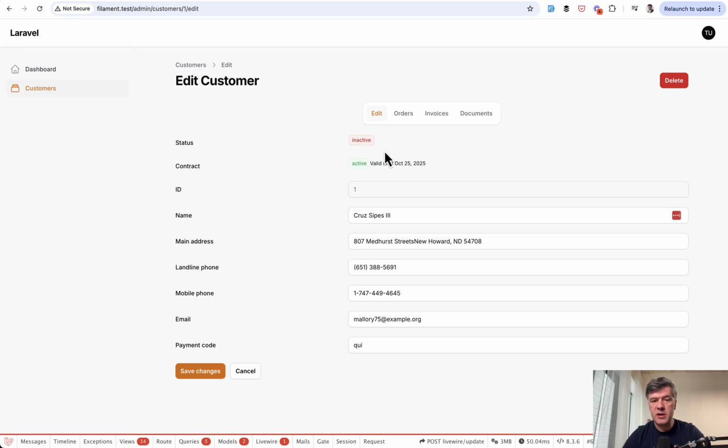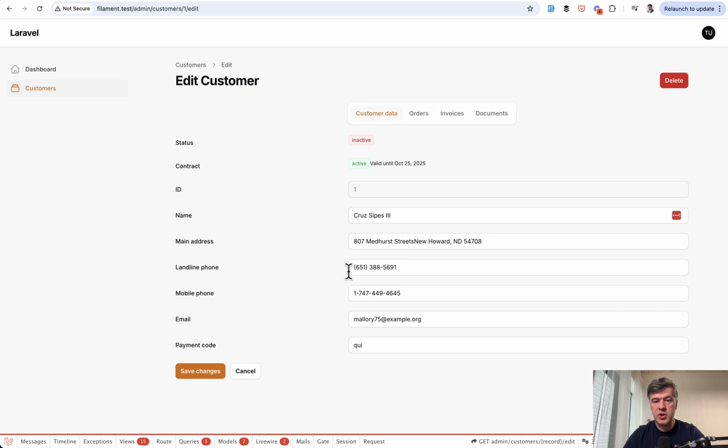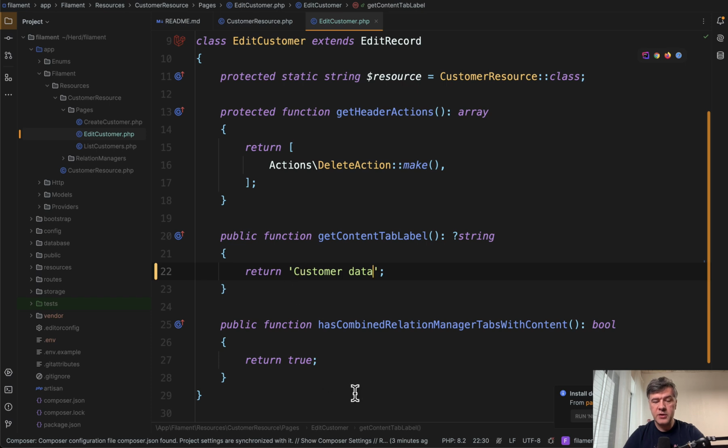One more small detail: you can also rename the label on that edit, instead of edit, for example, customer data or something like that. For that, we override another function in the same edit customer, get content tab label, for example, customer data like this. We refresh and we have customer data here. So a quick trick with two functions, but that may massively improve user experience in your edit forms with relation managers.